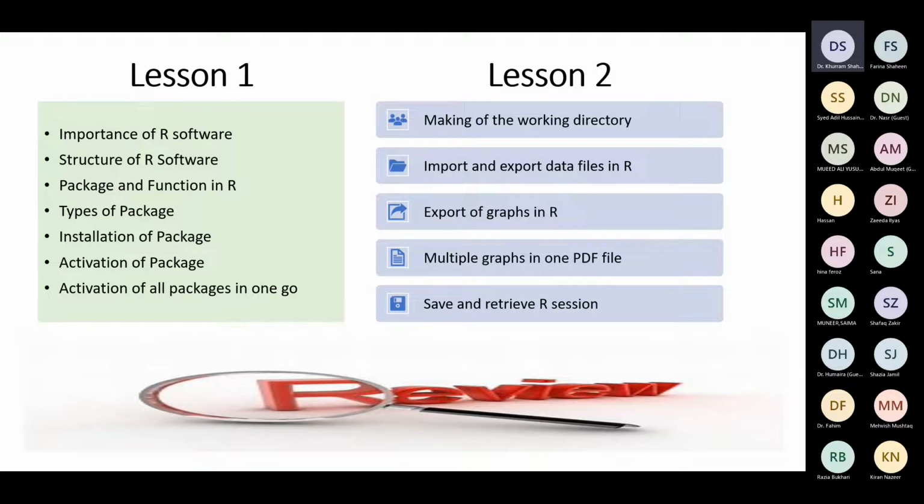Packages are of two types: those already installed, and third-party packages that you have to install if they are not present. For any function, you need a package. If your package is not present, you cannot do anything. So a package is important for any function. Then I discussed installation of packages. You can install your packages with the install command, and also from window 4.